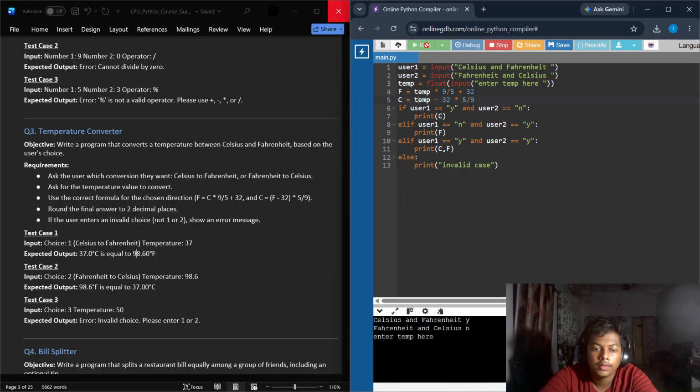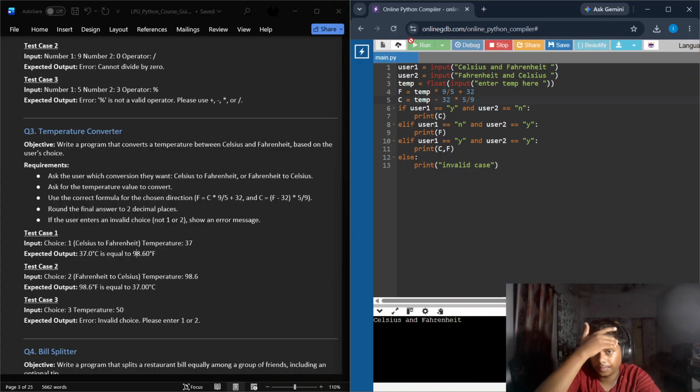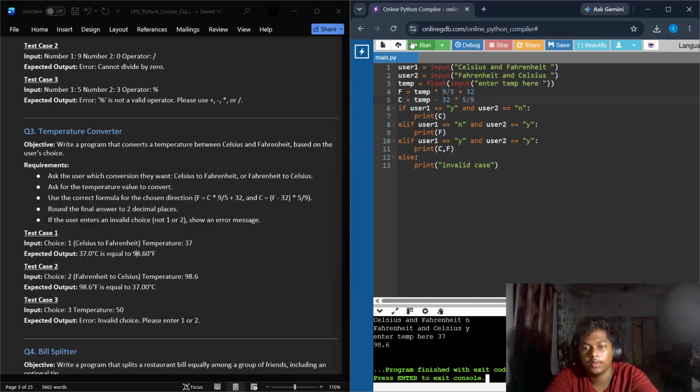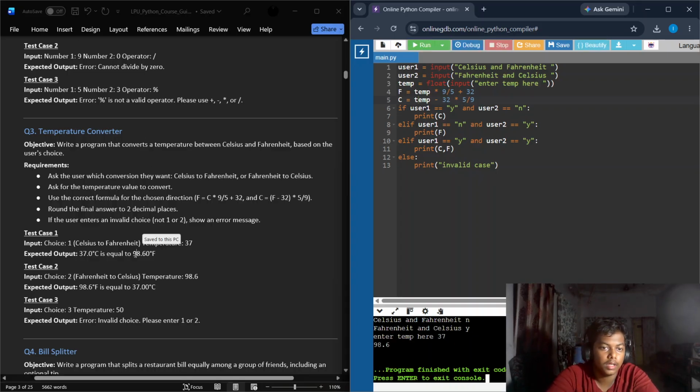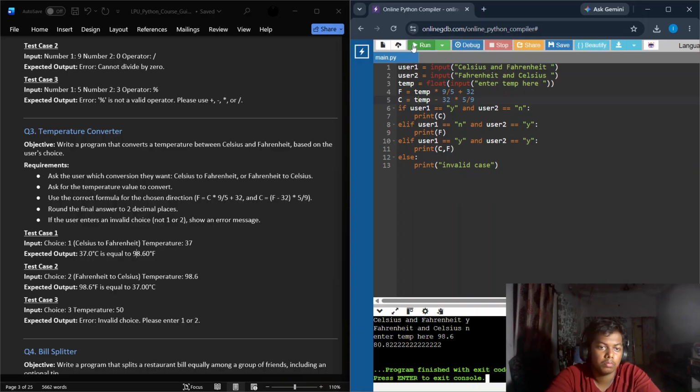Now, 37. Now, this. So it's showing us clearly now. So it's working. Let's run a second test case. Yes, no. 98.6, right? 98.6. So, okay, it's working.